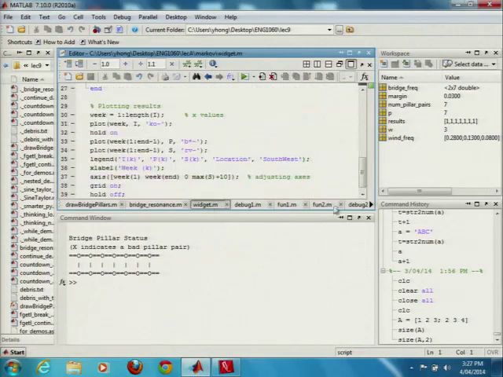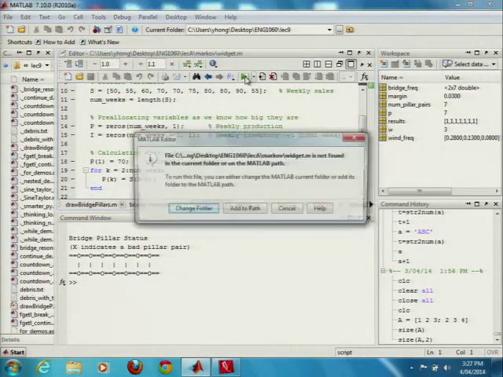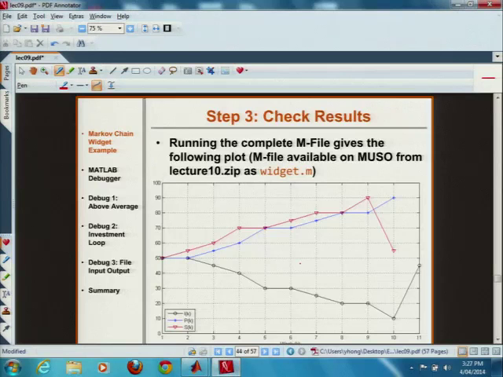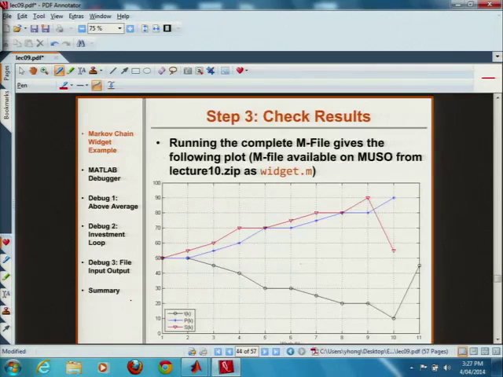Let me show you. Here are the widgets. Basically, this is what you computed. The blue curve, as the legend given here shows, is production. The red curve is the sales. So sales and production are pretty much well aligned with each other. And the inventory is the black curve. So this is a small example. The main purpose is to let you get familiar with the for loop. So these two examples are all about the for loop.